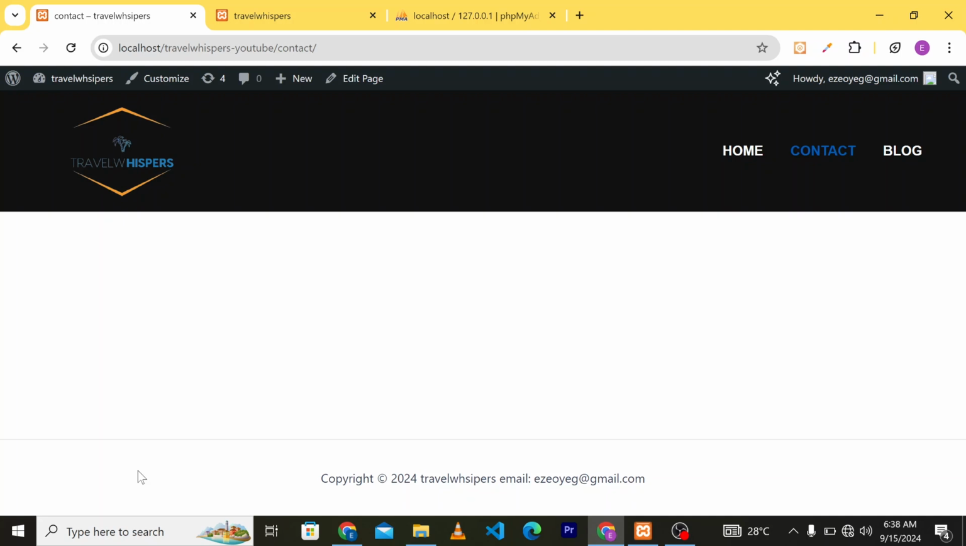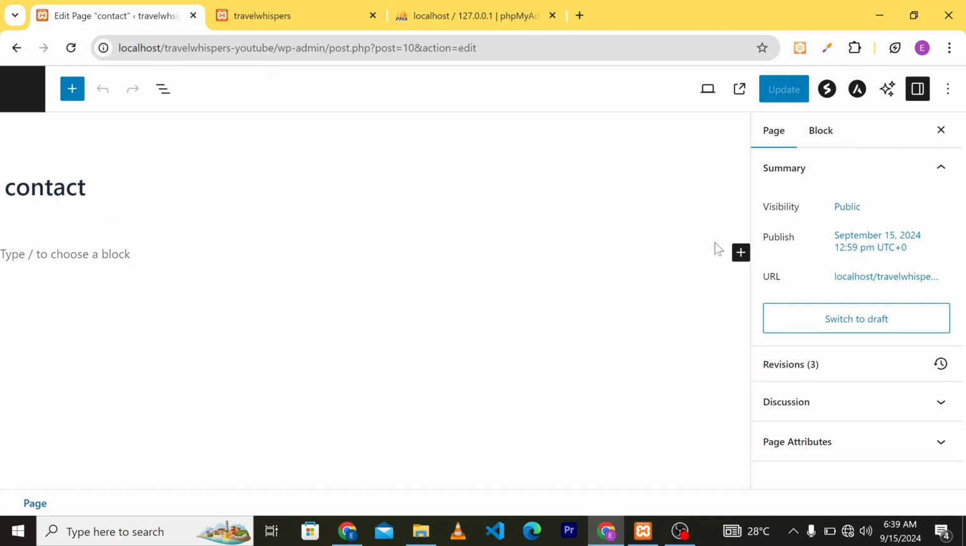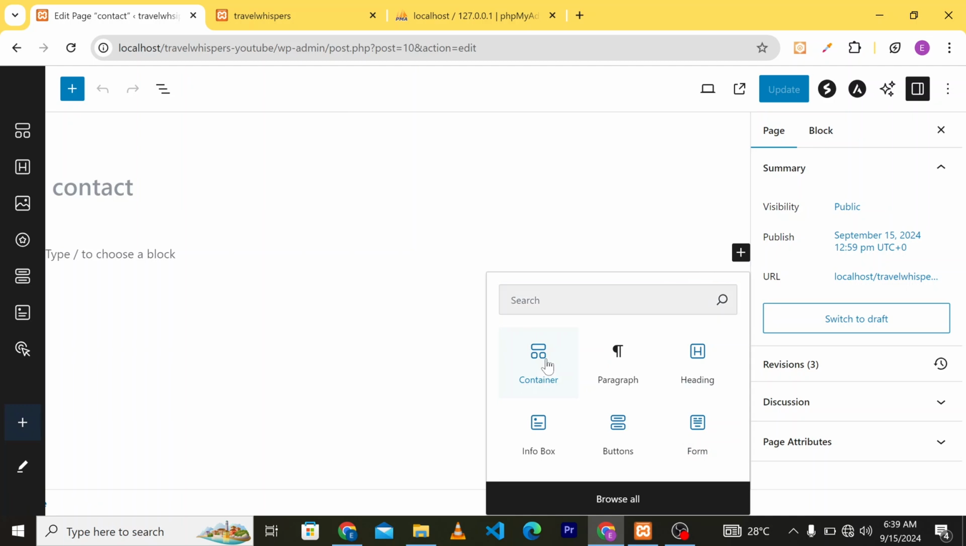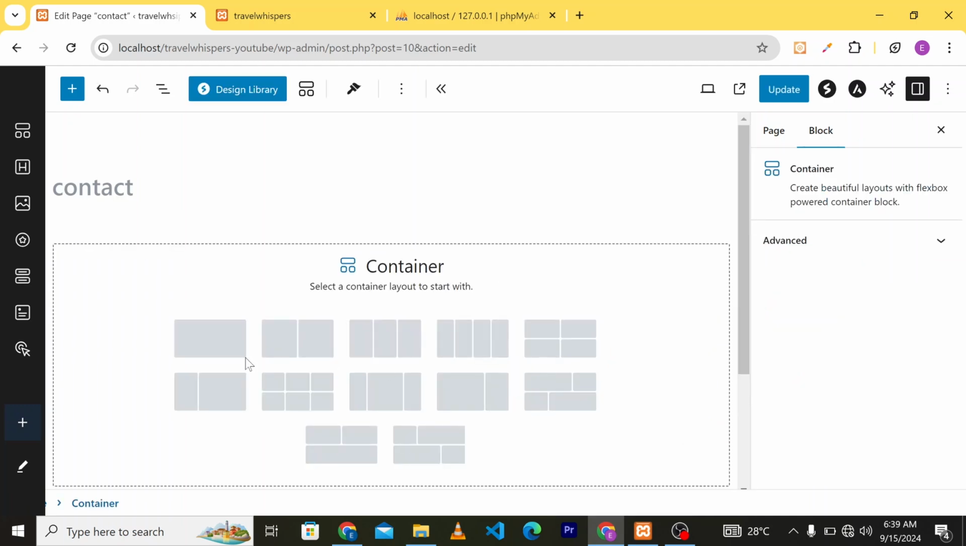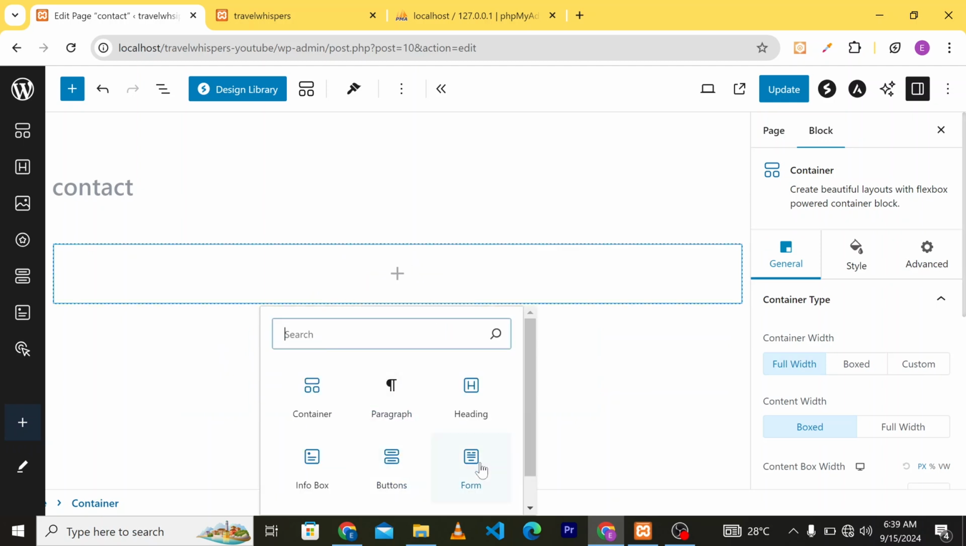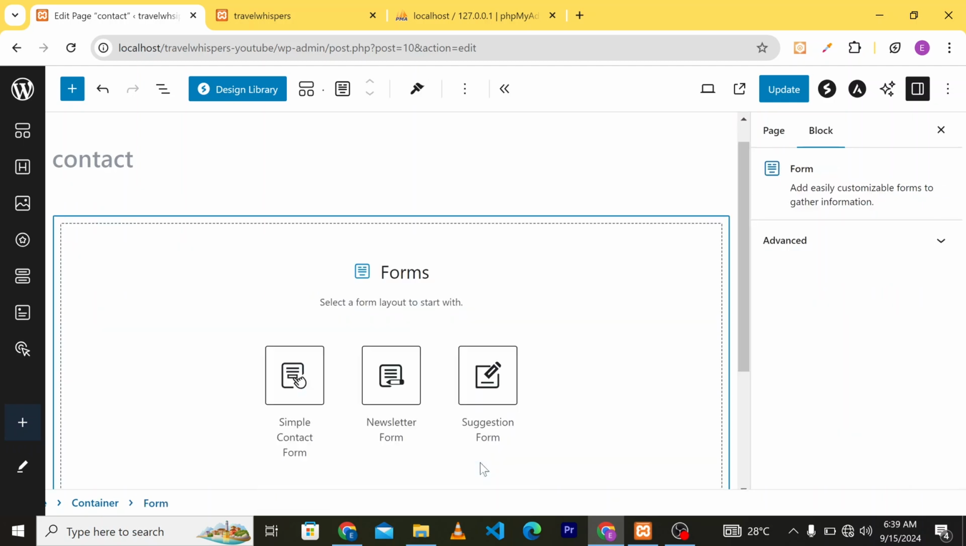So lastly, let's go ahead and edit the contact page. So click on edit page. So bring in a single container block like we have always done. Click on container, making use of a single container block. So click on this one right here, and let's just bring in our form. So click on the form. We'll be working with a simple contact form.